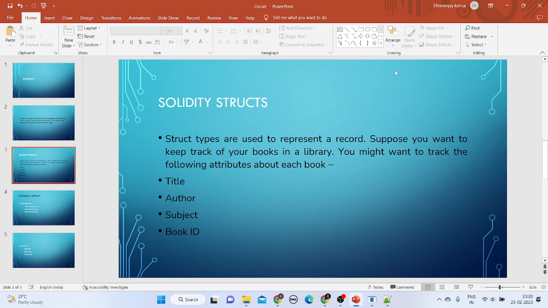Okay, so which type of record? Suppose you want to keep track of your books. Let's say one example: I have a library and I want to keep track of that. Obviously, for a book we have a title, author, subject, and book ID. These are the attributes for a book in a library. So to represent all these properties together, we use structs. Basically, in structs, all the properties are bound together.